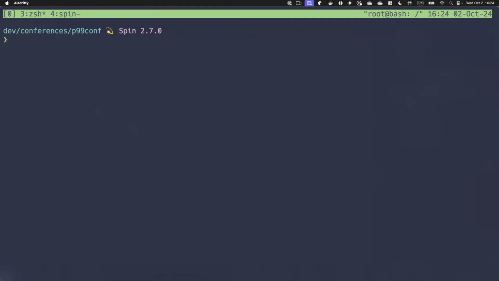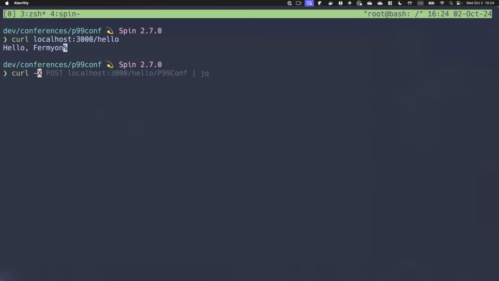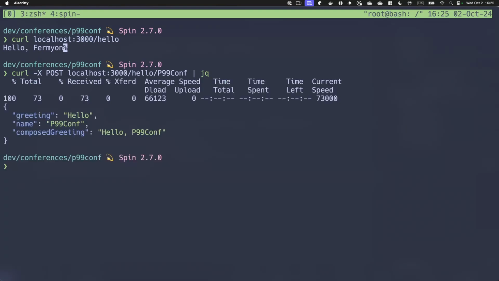Let's move over to the next terminal and let's invoke the endpoint. So first let's hit the get endpoint that responds with hello Fermion, and next let's do a curl x posts. So let's send the post request to the second endpoint, and we get back a JSON object with a greeting hello P99 conf.